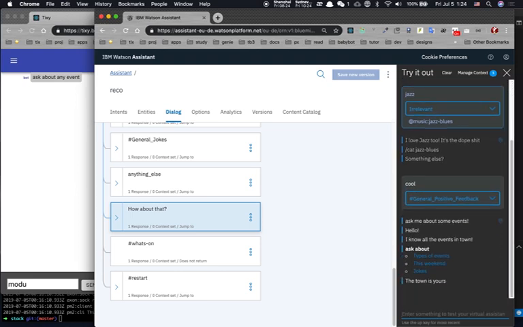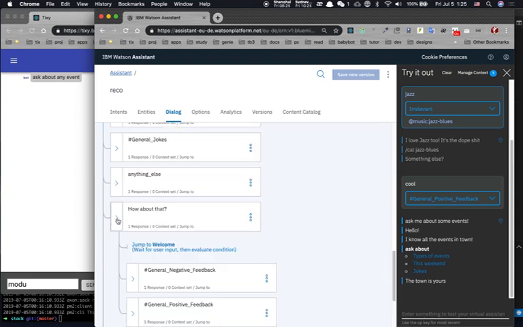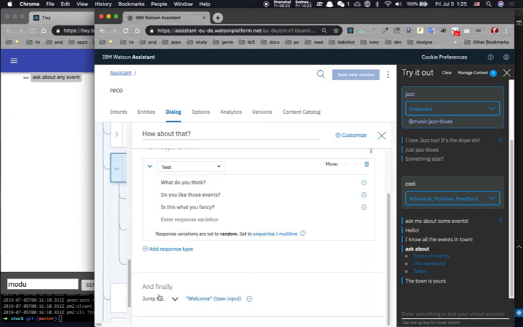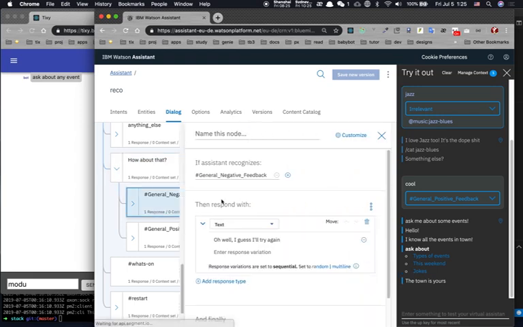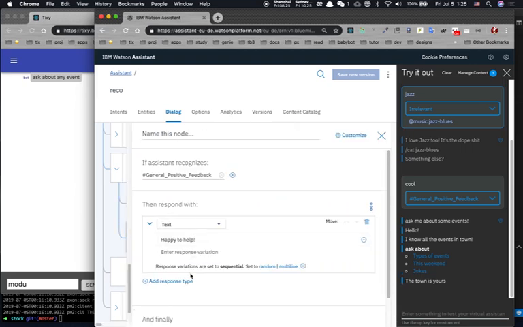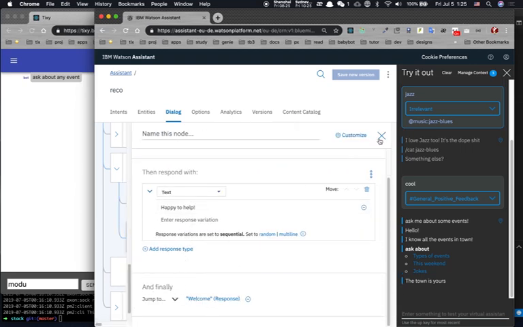So if I said cool, that should be a positive reaction. For some reason the positive reaction, if I just expand this, I've got negative and positive. Maybe it's just jumping to welcome right away. So after how about that, we actually don't want to jump anywhere. We want to wait for the user to say it was good or bad, and then jump to welcome. There, jump to welcome there.